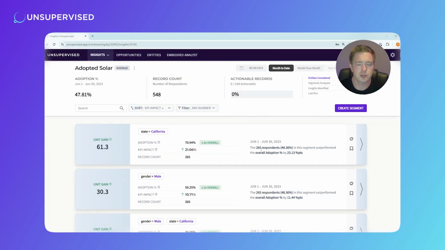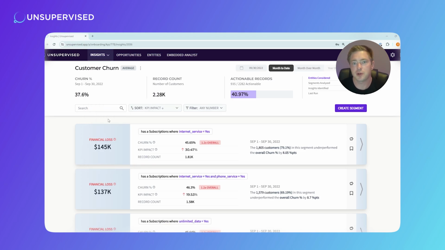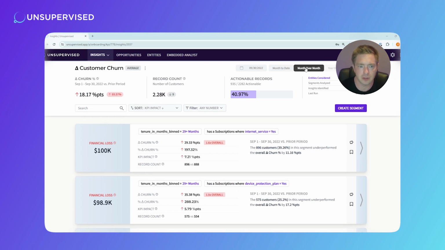To start, I'll choose the KPI that I want to analyze. In this case, I'm going to look at customer churn. Once I have that loaded, I'm trying to find where churn increased the most over this past month, and so I'll choose our month-over-month pattern scope. Now, once I've done that, you can see here our churn increased from August to September by 18%, and that's not good. I need to be able to explain that.